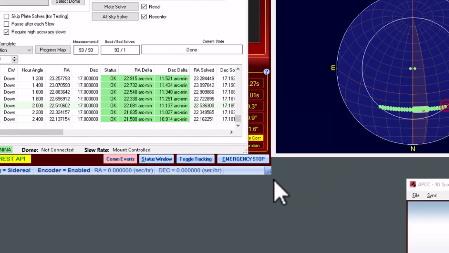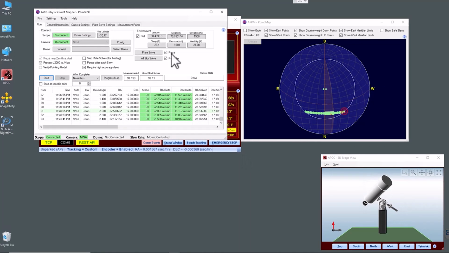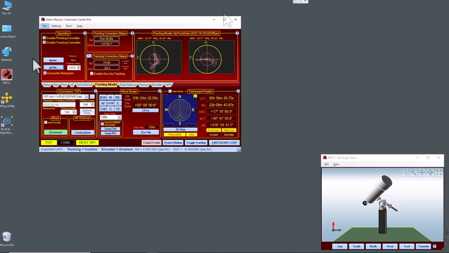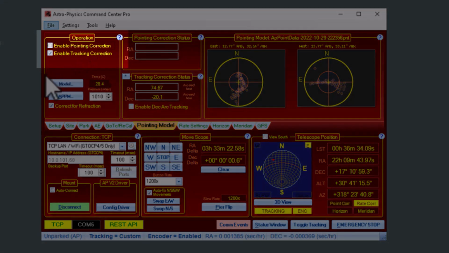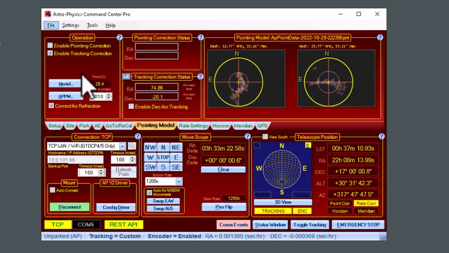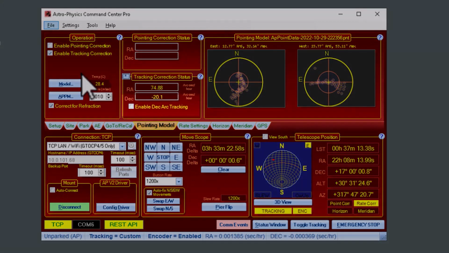We are now finished using APPM. You can disconnect the scope and the camera and close the application. Back in APCC on the pointing model tab, you will want to make sure that pointing corrections are disabled and tracking corrections are enabled. You will also want to make sure that the enable Dec Arc tracking option is enabled.